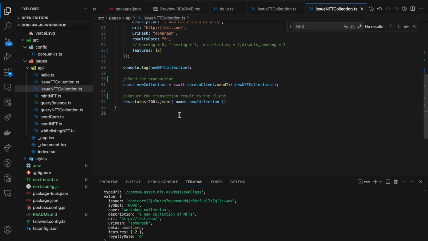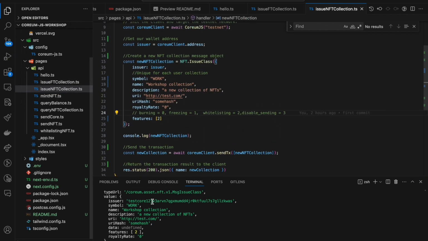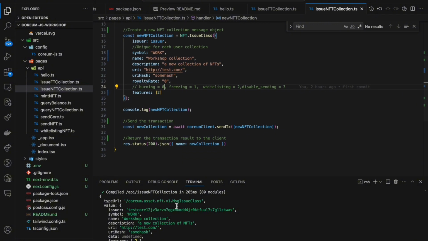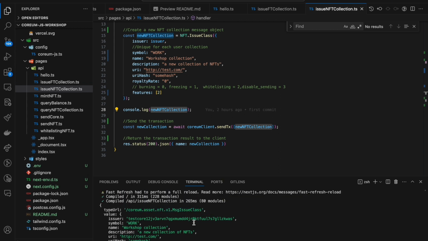VS Code. So right now we do all of this manually, but of course in a real use case, for example for an NFT marketplace or whatever the use case is, you can do this programmatically. So this was to issue an NFT collection. And last thing before we move on, if you look at the console log of this object right here, you're gonna see that this is the URL that is being called on the Coreum blockchain, on the RPC endpoint.